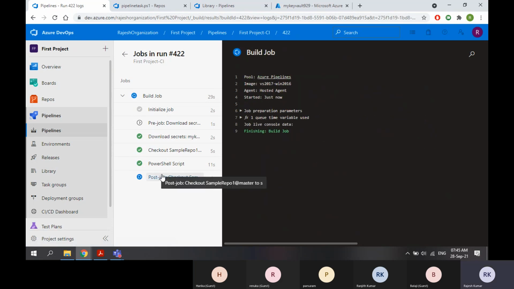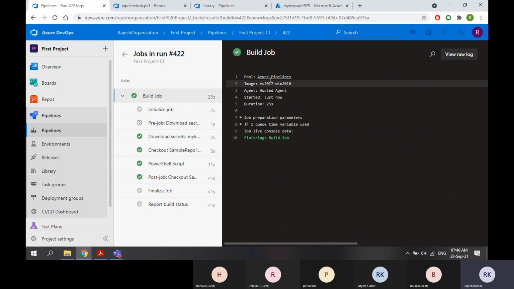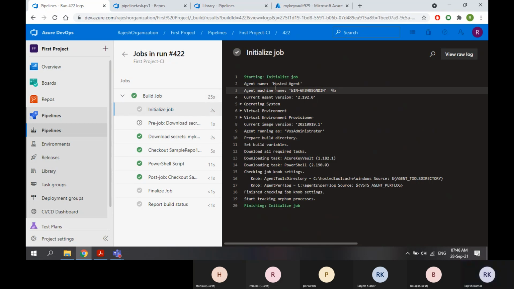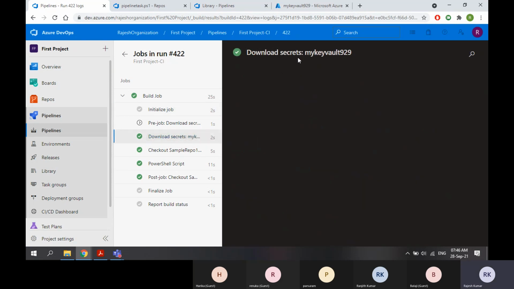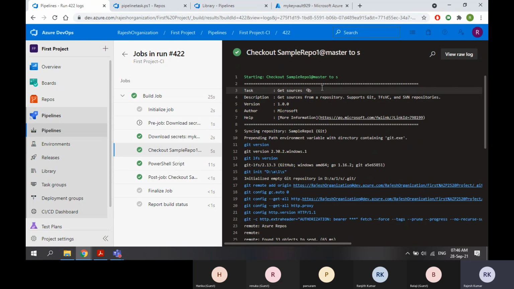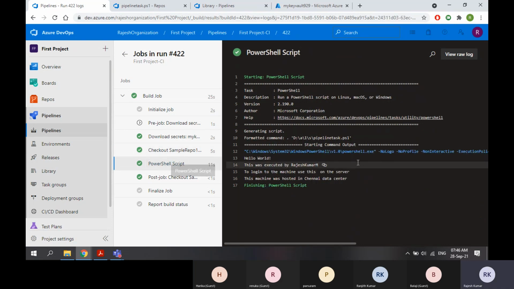See, if you look at the order of tasks that got implemented in this pipeline, the first one is the build job started, and the next one it requested an agent from Microsoft, so it got an agent. This is the agent name. The next one, it downloaded the secrets from Key Vault. See, download secrets from my Key Vault. If you remember, within the pipeline I nowhere specified the Key Vault name. I just linked the variable group. Then it took all the source code from the repository, then it executed.